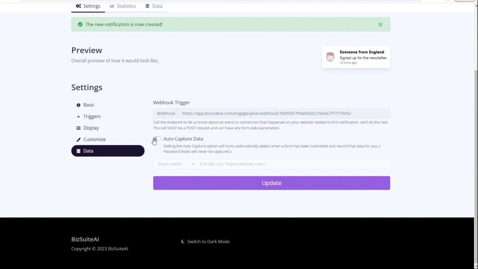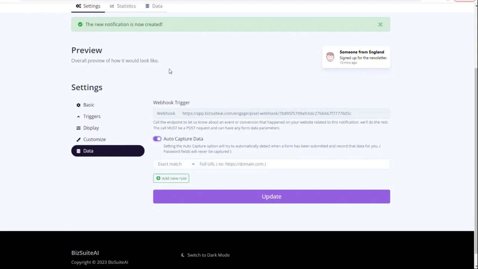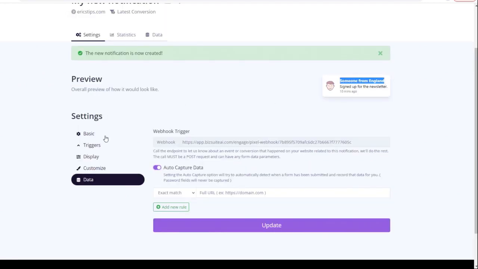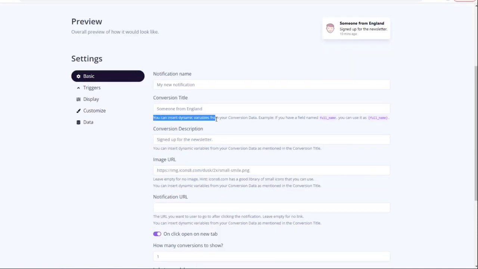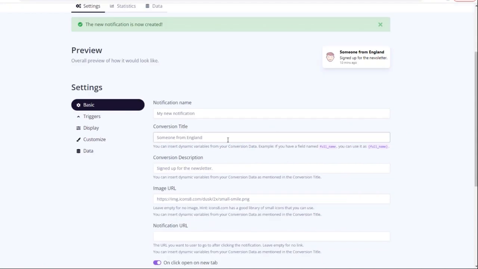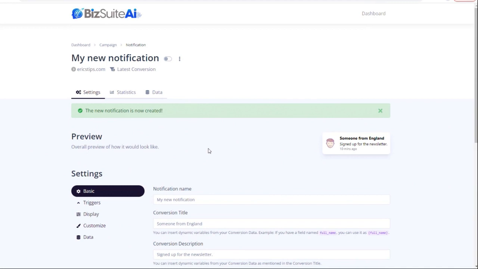Here's what you have to do if you actually want it to trigger based on real conversions: implement this feature and use either the webhook and/or the auto capture data feature. So it's not just that it's going to be someone from England, it'll actually be populated with the information of your real customer. As you can see here, it says you can insert dynamic variables from your conversion data. Examples: if you have field full name, you can use it as full name. If you have country, you can insert the country dynamically. So maybe someone from Australia, someone from the USA, someone from Singapore, someone from Japan. Pretty cool, right? Again, this is something that most companies charge a monthly subscription for, and you're getting it.